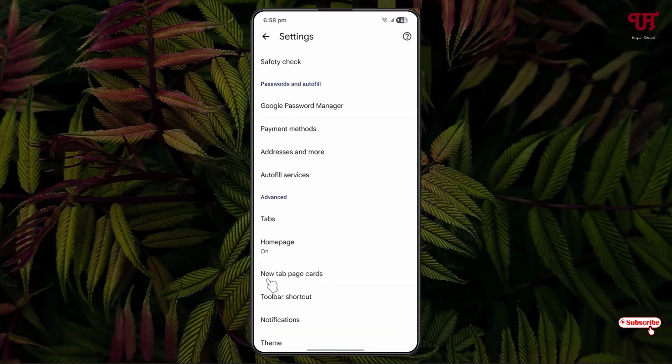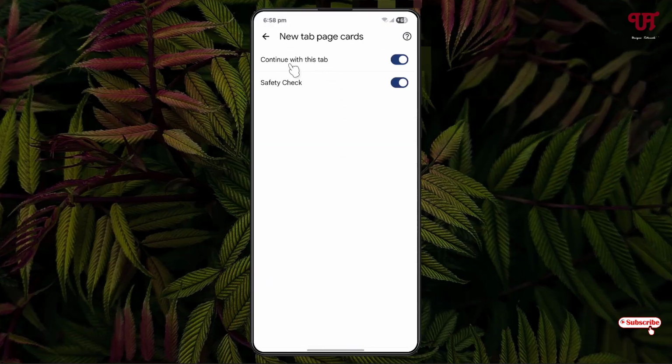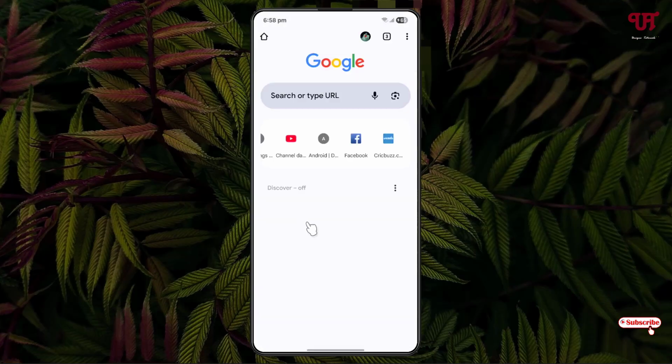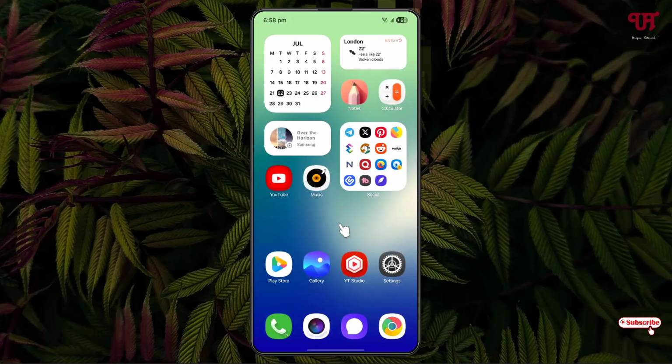Now you'll see here one option, New tab page cards. Just click on it. Now you can see here the "Continue with this tab" option, so you can just disable it. Then this "Continue with this tab" will be removed. So by using these cool tricks, you can easily remove "Continue with this tab" from showing up in the Chrome web browser for computer or smartphone very easily.